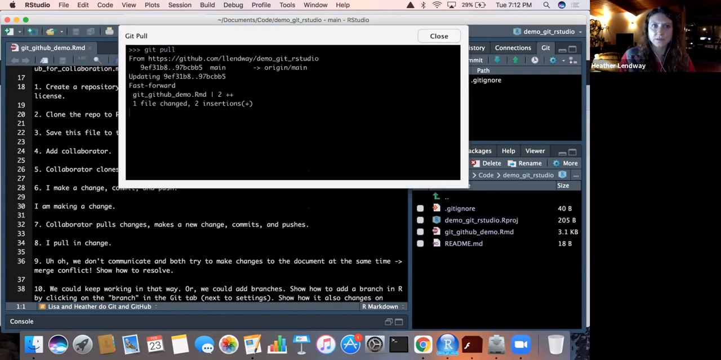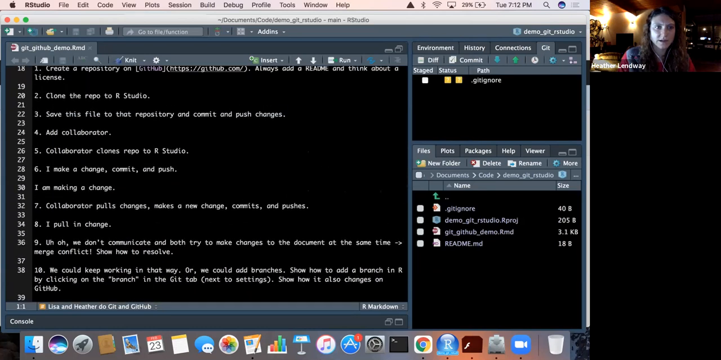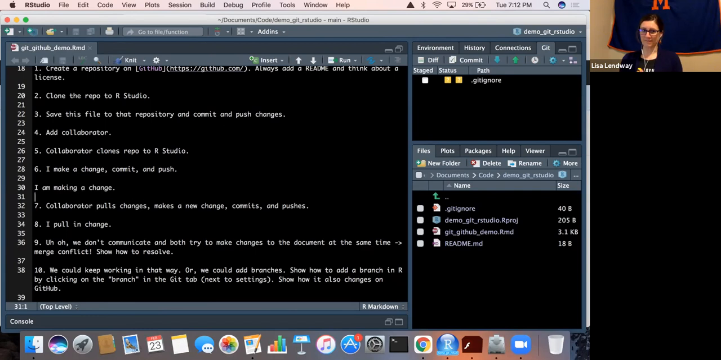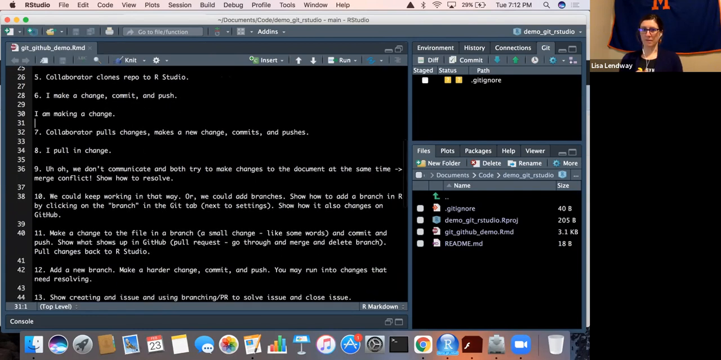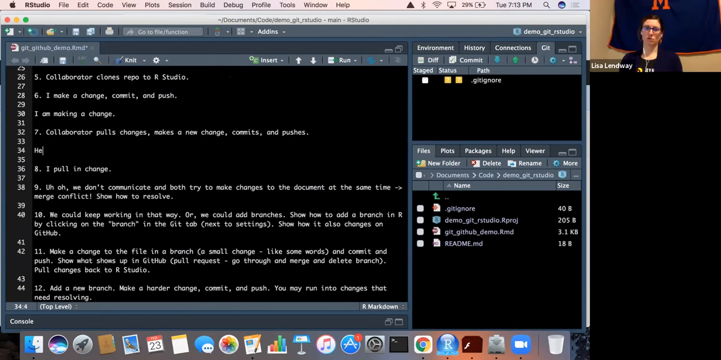You can see it's doing a git pull. One file changed, 2 line insertions. Can close that. And if I look in the file, I can see the 2 lines that Lisa added. I am making a change and a blank. And now on number 7 there, you are going to make a change, commit and push. And it can just be a little change.